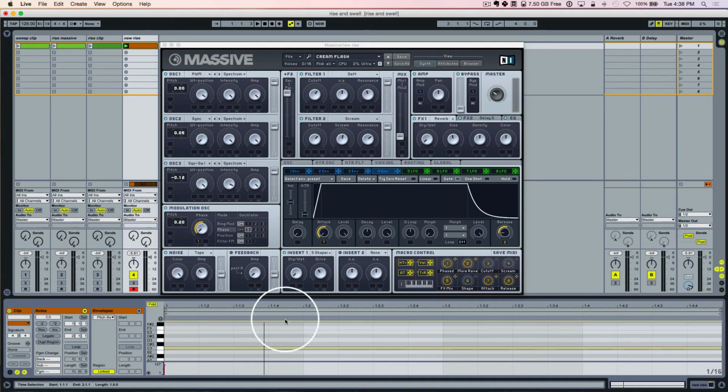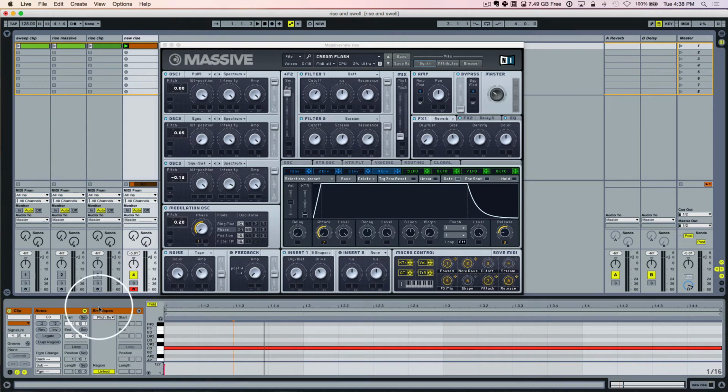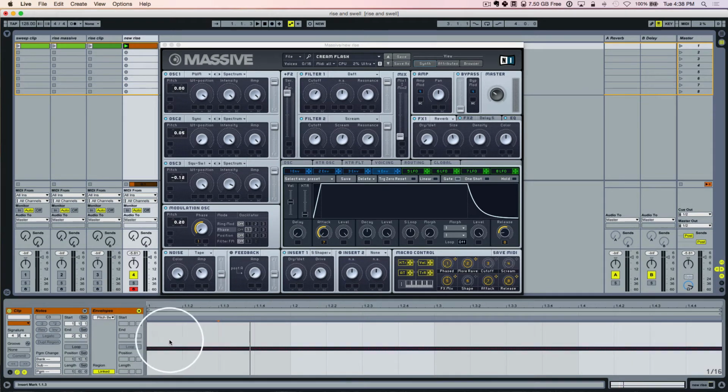Okay, the first thing we want to do is use this note down here. I'm going to show you 2 different ways to make this. The first way is going to be, I'm going to modulate the pitch of this synth using my clip editor. So what we're going to do is go over to the envelope area, and I'm going to draw in an envelope.